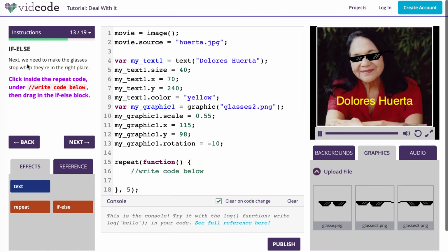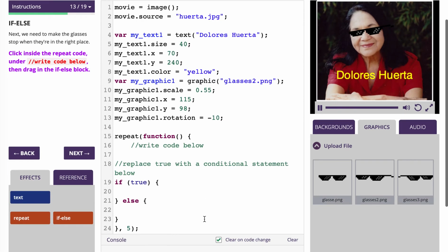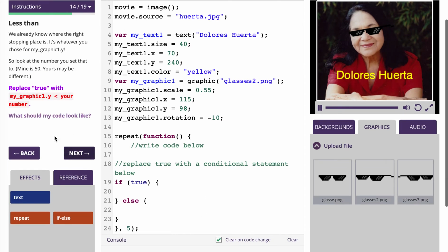Next, we need to make the glasses stop when they're in the right place. Click inside the repeat code, under write code below, then drag in the if-else block. We already know where the right stopping place is. It's whatever you chose for mygraphic1.y. So look at the number you set that to. Mine is 50, yours may be different.